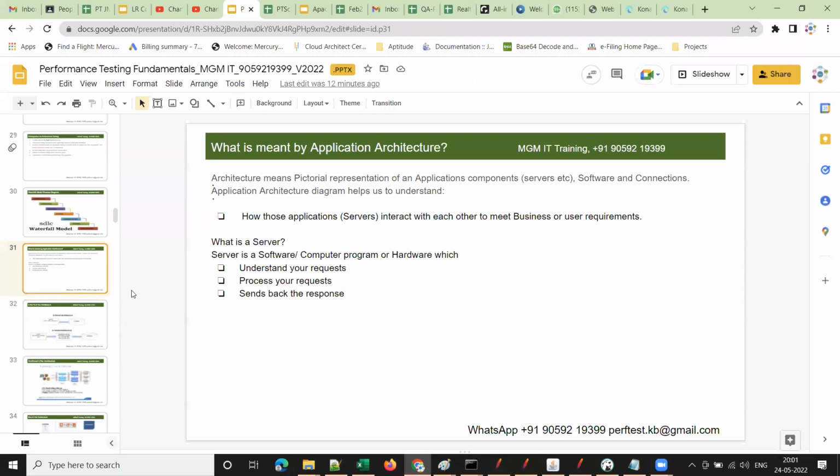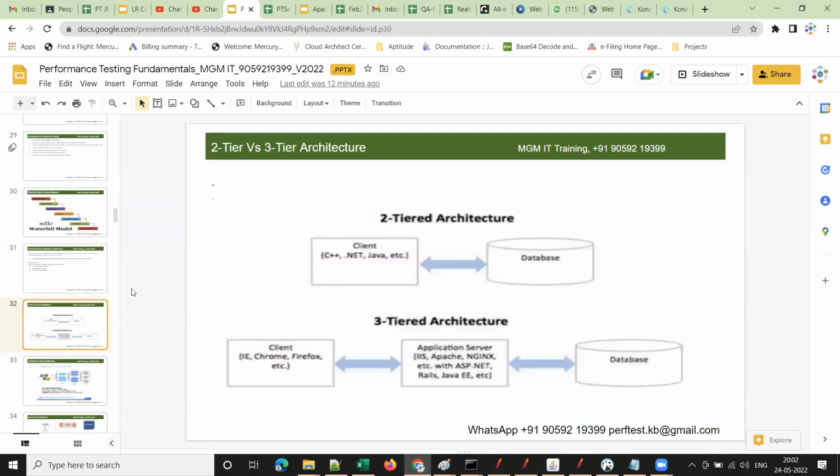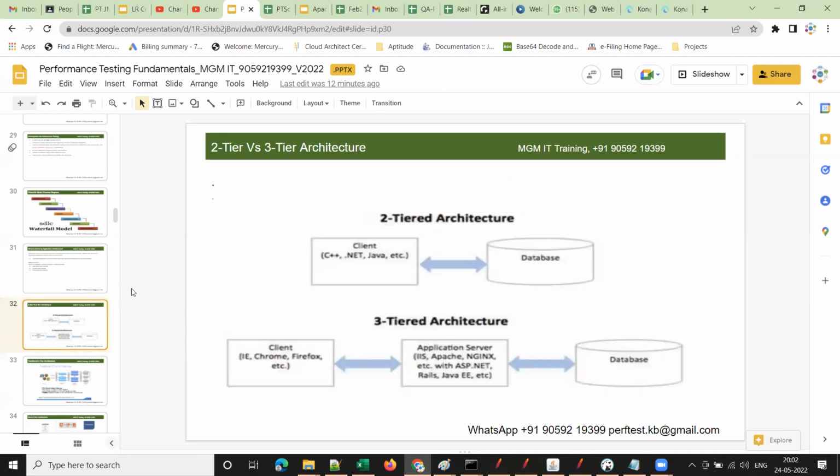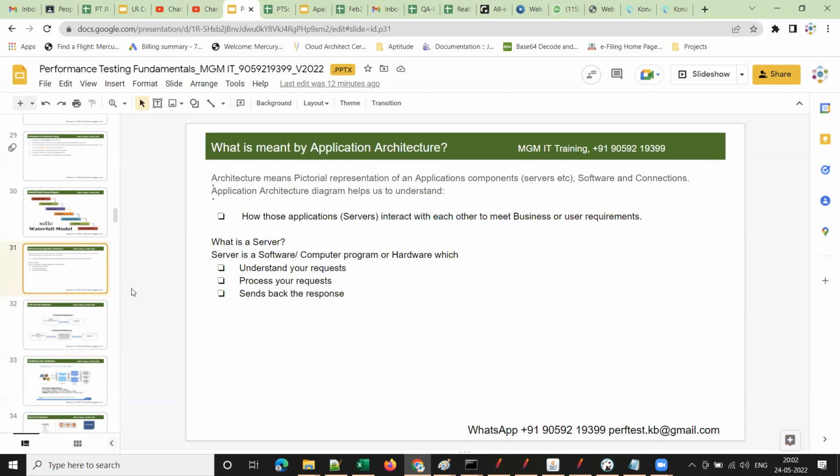Now shall we move to the next slide, guys? Yes, sure. The reason why I included this slide is that in interviews, interviewers will ask you, can you explain your application architecture? Can you draw your application architecture diagram and explain that? So you should know first what is meant by application architecture, and what are the web, app, and DB servers for your application. You should have an idea of those details.